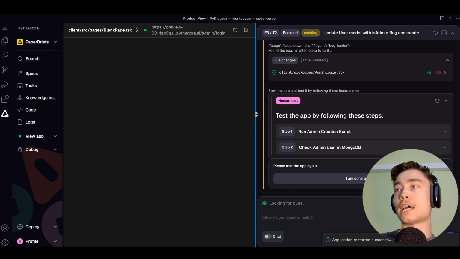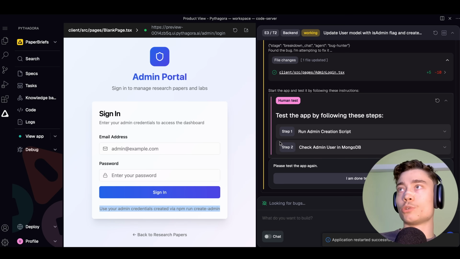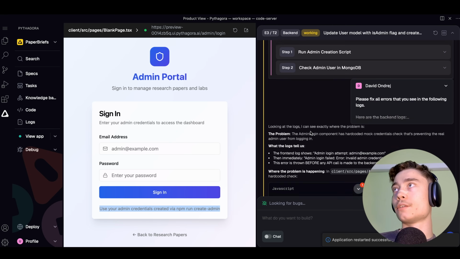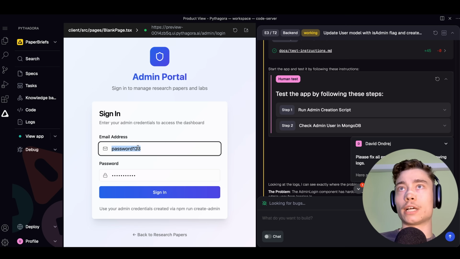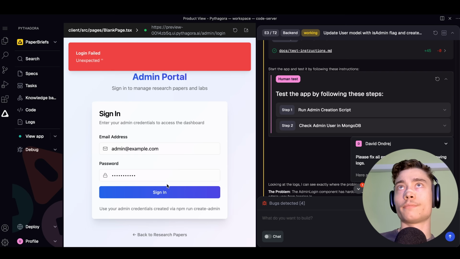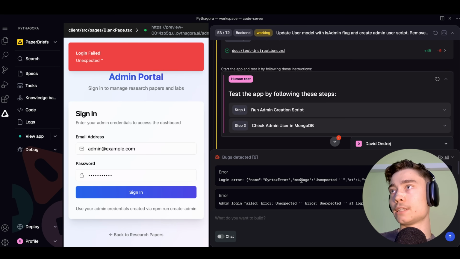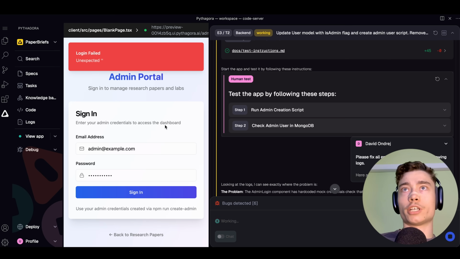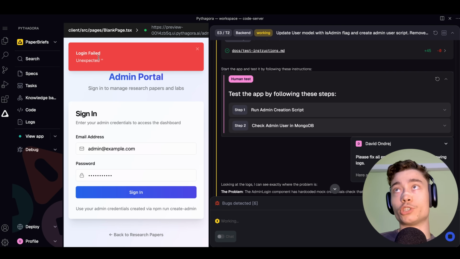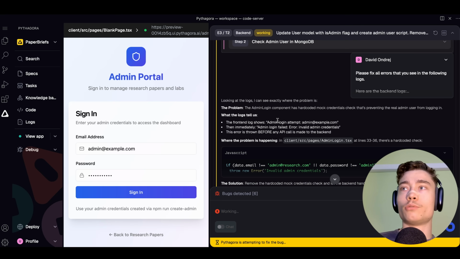Let's see. Please test the app again. Use your admin credentials. Okay, so we should use the ones we actually created through the script. So that is admin@example.com. Sign in. And there's an unexpected error. So let's see which of these it is. This one. Syntax error. So I'm gonna focus on this error. Fix error. It's probably just a simple change. Unexpected characters. But again, it's a different bug than we encountered, which is good. If you're seeing different errors, you're making progress. And in Pythagora, you have all the tools to fix the bugs and errors.